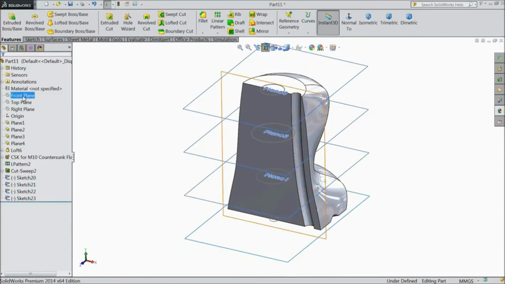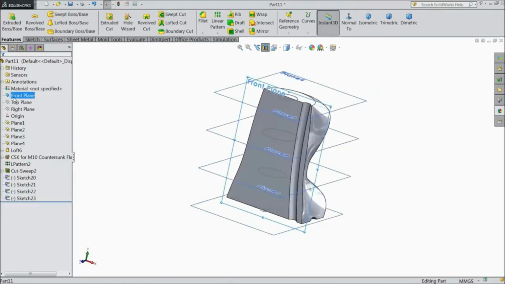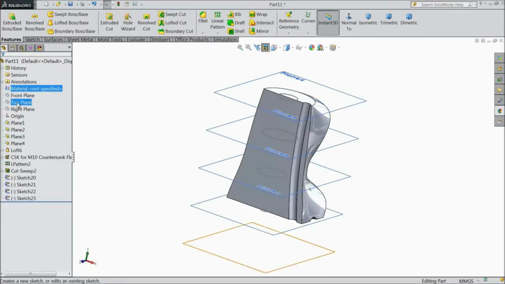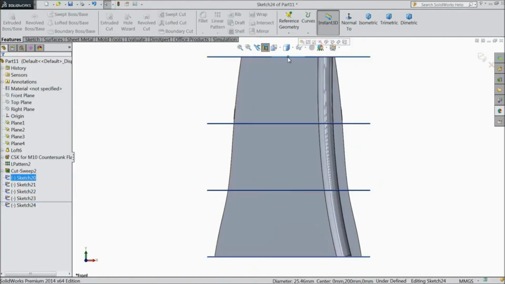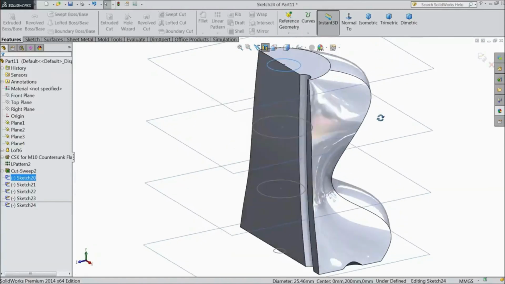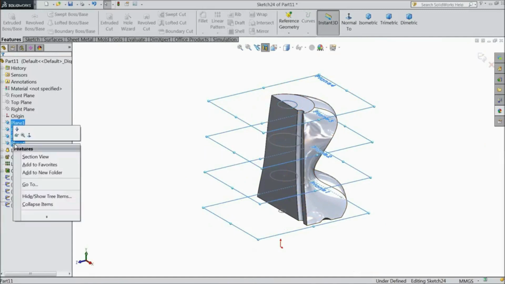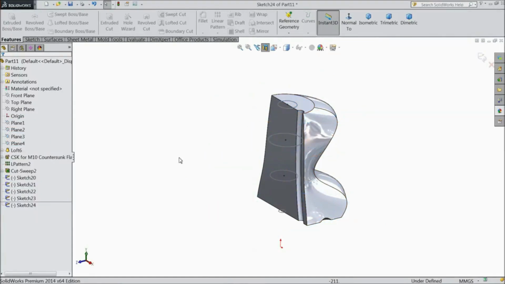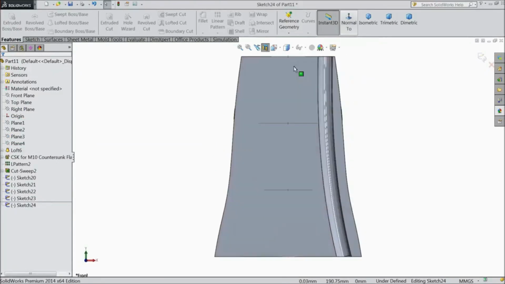So select right plane, sketch, select normal. Now select all these circles. First we will do one thing, hide all these planes. Right click and click here, hide. Now these circles are visible. Select normal and choose all these circles, hold the shift key and select all the 4 circles together.